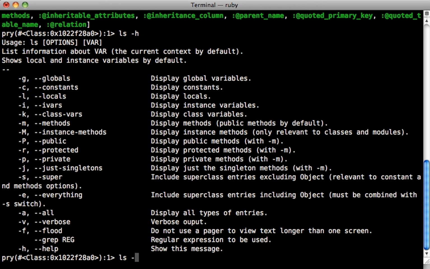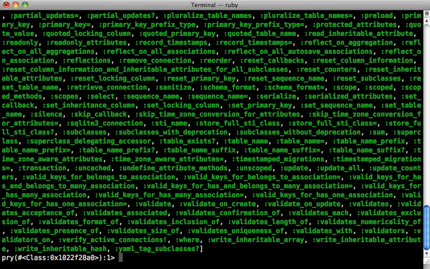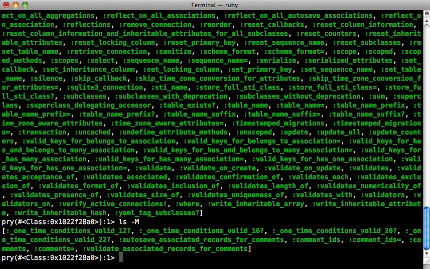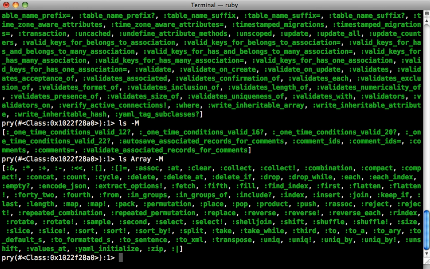So we could pass in the -m option, for example, to get a list of methods inside this class, or we can use the -M to get a list of instance methods for this class. You can also pass any object or class into here to get a list of methods based off of that object instead of the current scope.